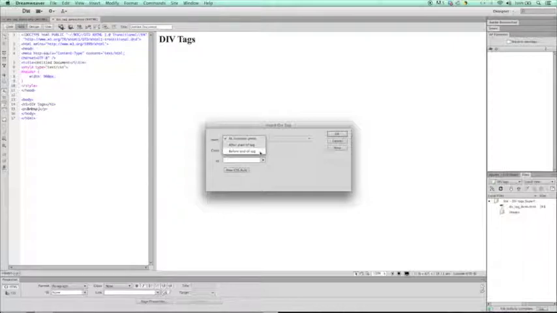In this case, since it's a brand new document, I only have two. And you can see that down here in the tag selector. I have my body tag and I have my paragraph tag. I'm going to go ahead and just create the div tag at my insertion point, which is where my cursor is located in the HTML document, which is right here below this heading 1 of div tags.